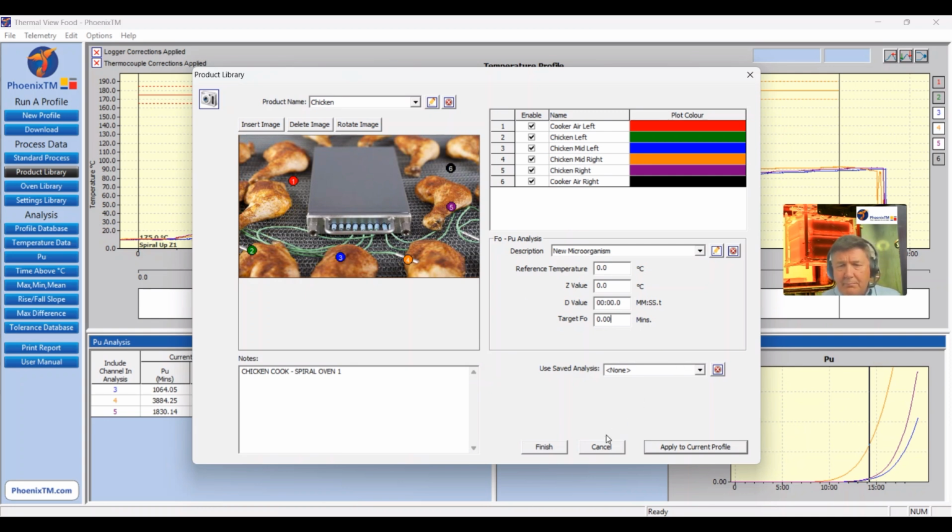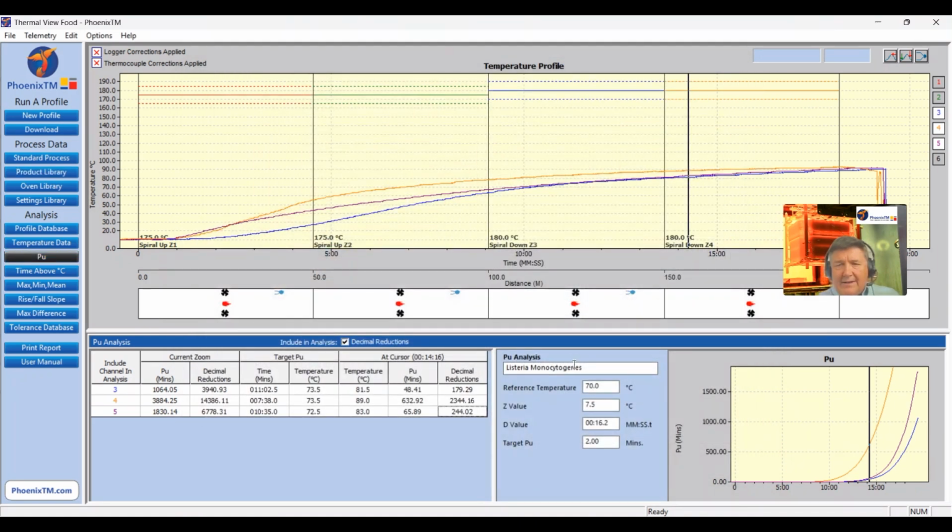So it's as simple as that to set up a new file, and that would then be added to the library, which you can call upon in the future. And to save that, you would simply press the finish button. It will save that information to the product library file that you've set up. So analysis of PU is very, very easy.